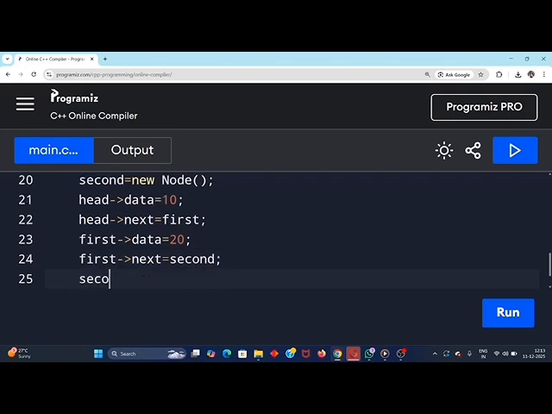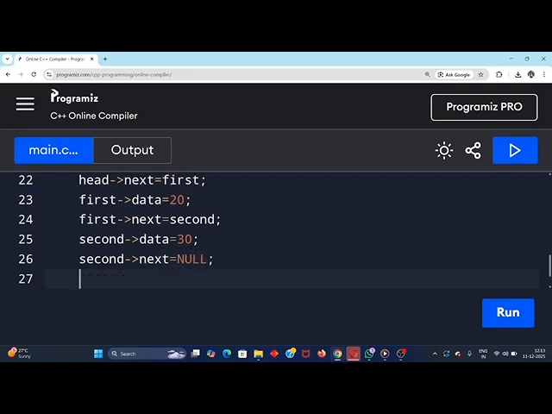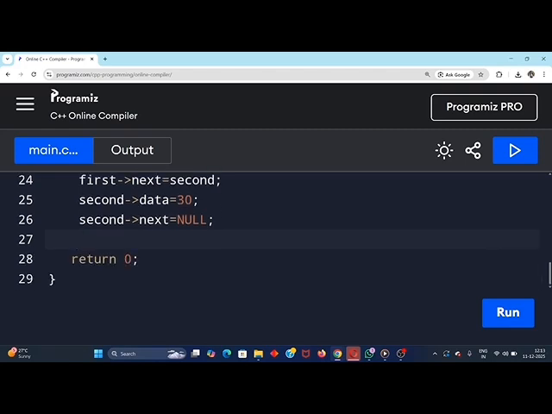Similarly, for second also we have to assign the data. Let's say 30, and it will point to null, since second is the last node. Yeah, we have written all the code.